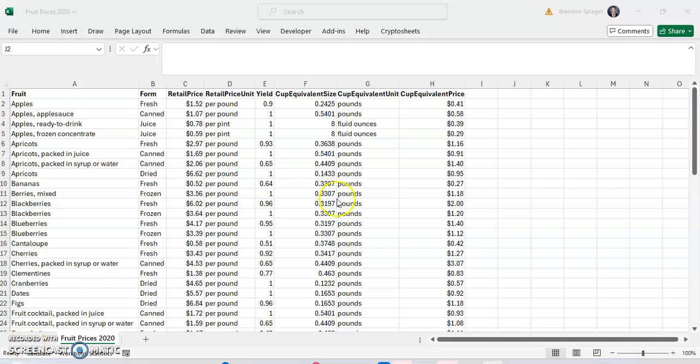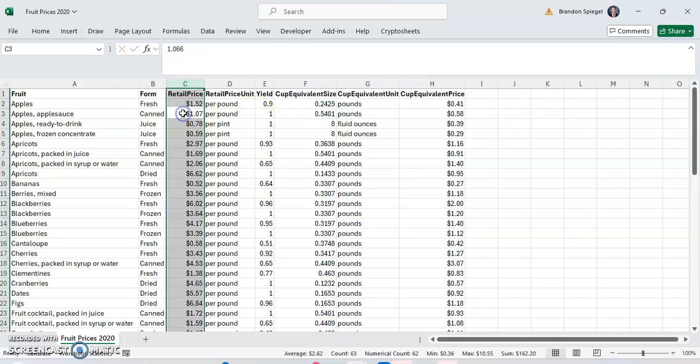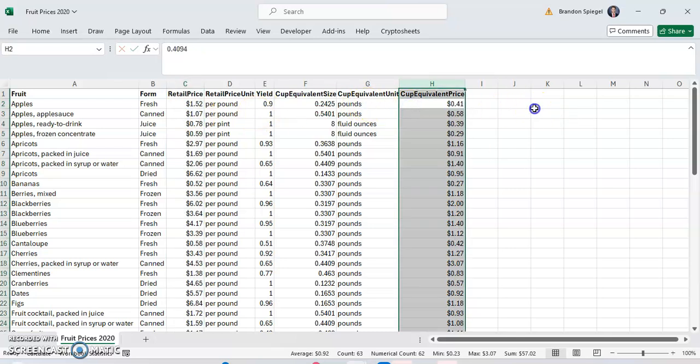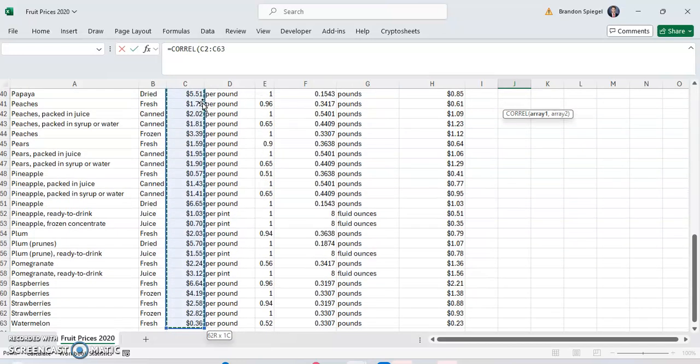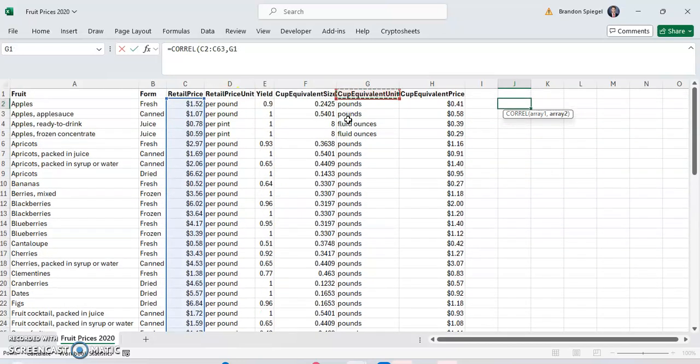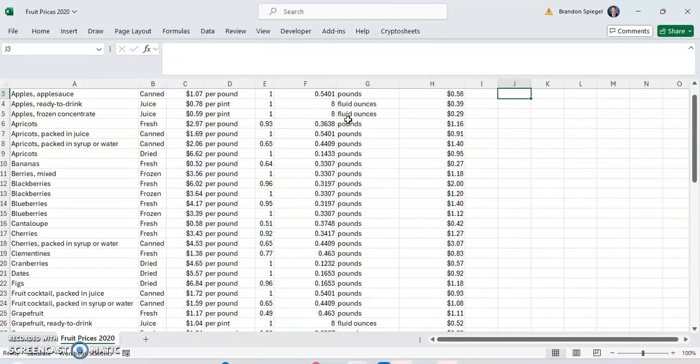In this tutorial, I want to show you how you can quickly and easily calculate a correlation coefficient in Microsoft Excel using the CORREL function. So let's just say you want to compare the correlation of the retail price and the cup equivalent price. To do this using the CORREL function, you first want to highlight the first variable that you want to compare the correlation of, and then comma, the second variable you want to compare the correlation of. Close parentheses, and then that's it.